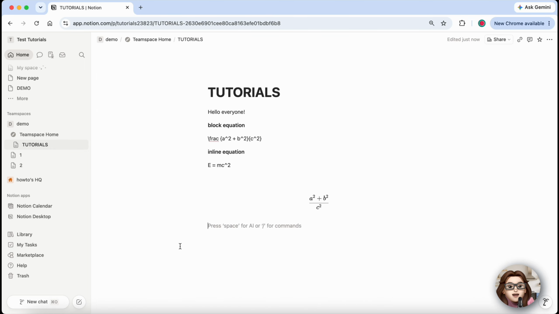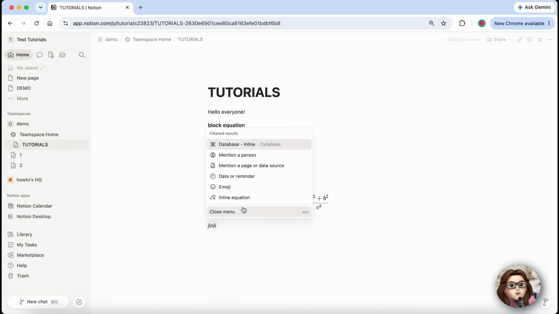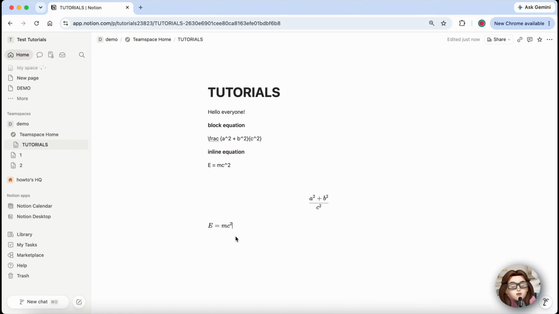To edit an equation later, simply click on it, update the LaTeX code, and click outside the editor. Notion will instantly refresh the formatted equation.